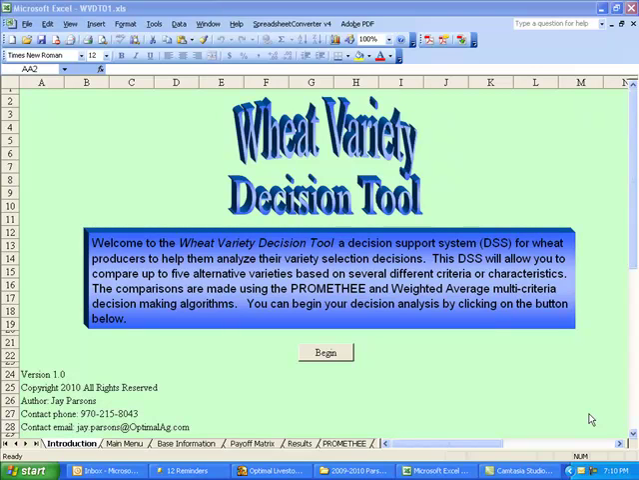The wheat variety decision tool is designed to be incredibly easy to use. It is an Excel file and it does contain some macros. So when you first open the file, you may be asked whether or not you want to enable macros. Please do so to experience its full functionality.